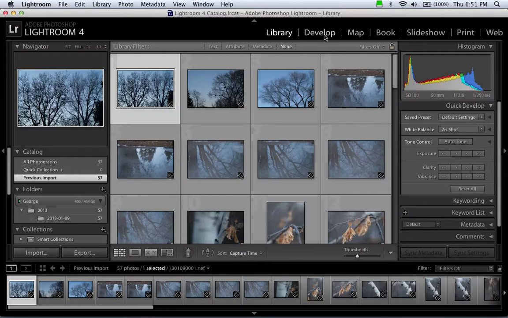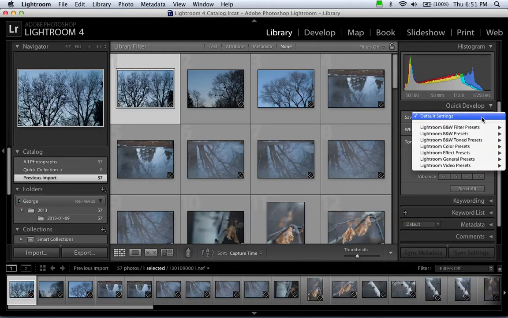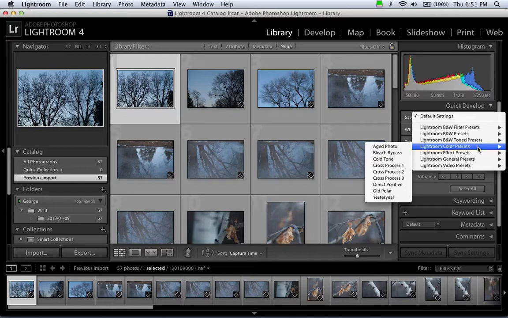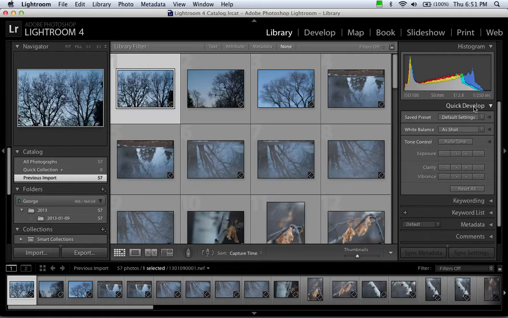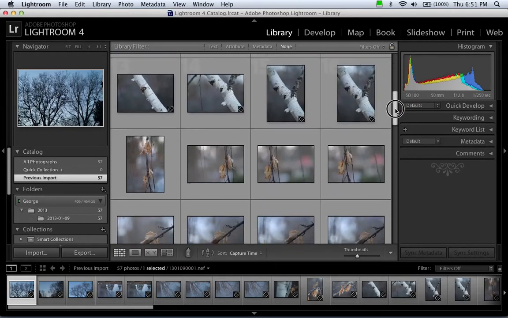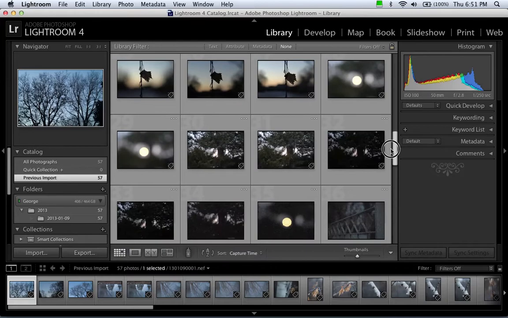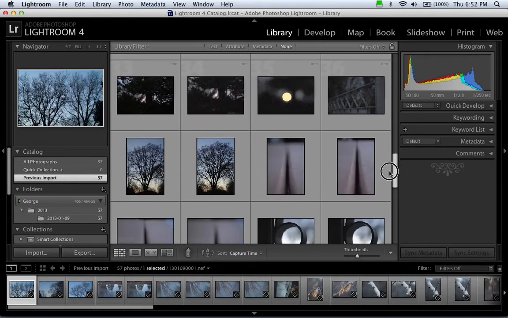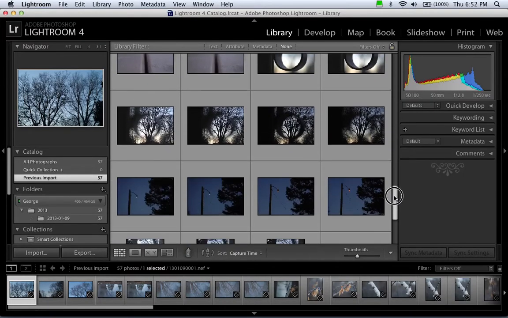The Develop module has the full set of develop controls, but you can do quick adjustments in the Quick Develop panel. You can also apply Lightroom presets or user presets. So take a look through here, and I'm going to choose a photo to export as a JPEG. Right now all of these photos are RAW files.